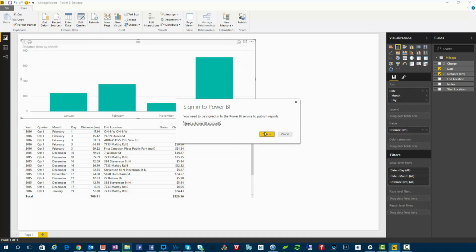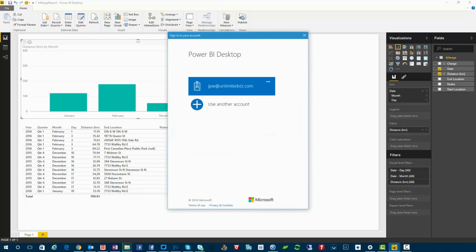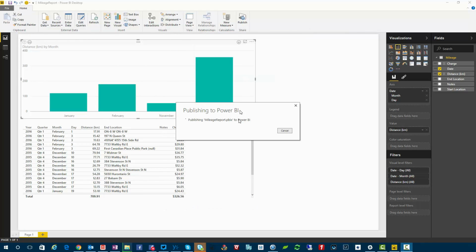And I need to sign into my Power BI account if I'm not already. Apparently I'm not. So I'll go ahead and do that. And once I've signed in, the report will publish. And there we have it. We have success. And one of the options is to go ahead and open it in Power BI. I'm going to do that.